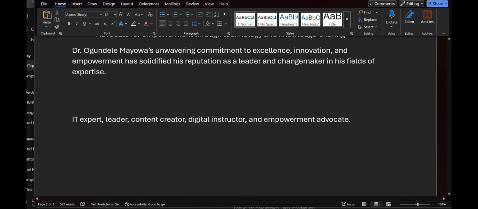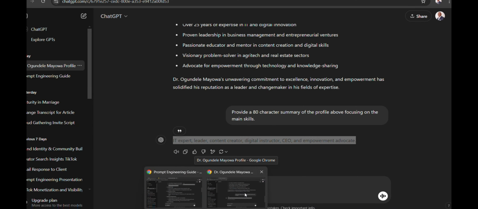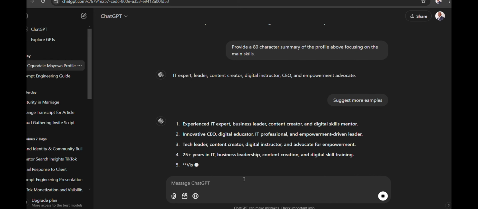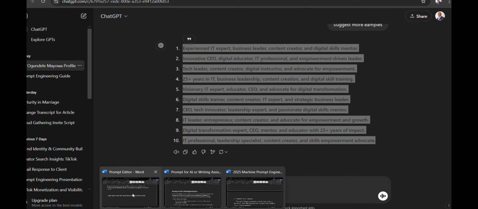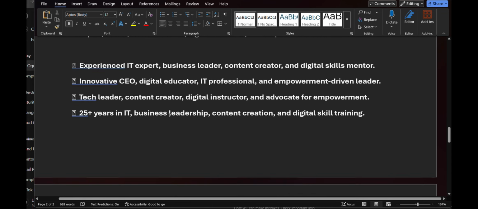I can also instruct it to generate options, for example, let's say I am interested in picking options. So I can come back to this one and say suggest more examples. Can you see? It's giving me multiple. Now I have 10 to pick from. Let me copy. Suggest 10 more. Now I have it. Now I have 10 more. Look at it.